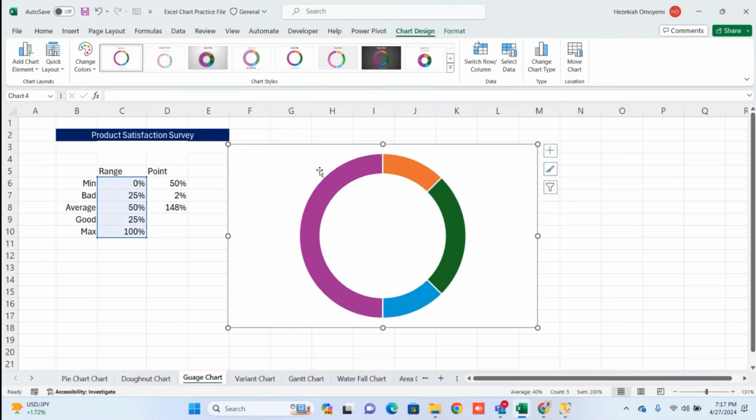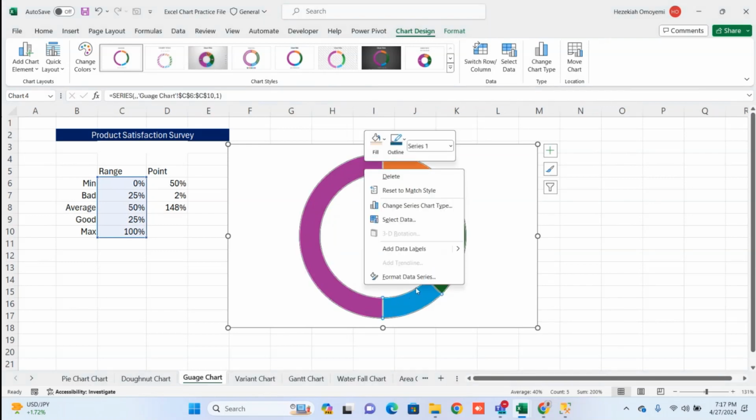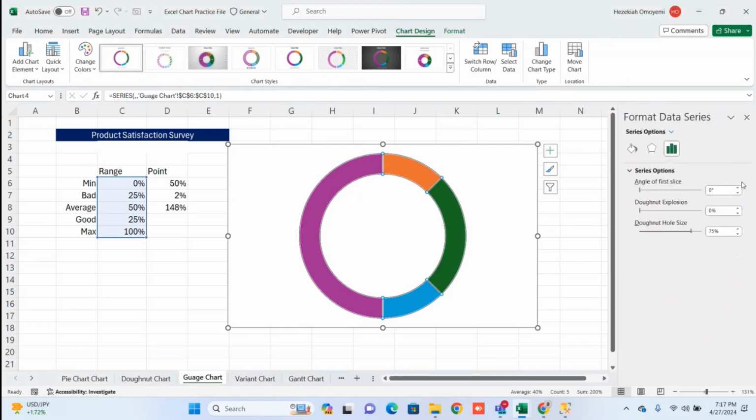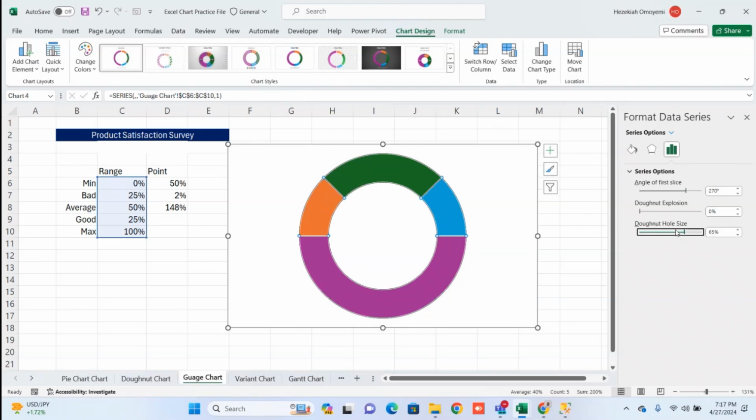Now it is not looking like it, right? You select this place and come here, you say Format Data Series, Angle of First Slice. We are changing this one to 270 so that we can rotate, right? It is taking a shape. Let us make this one a little bit thick, and here select this.